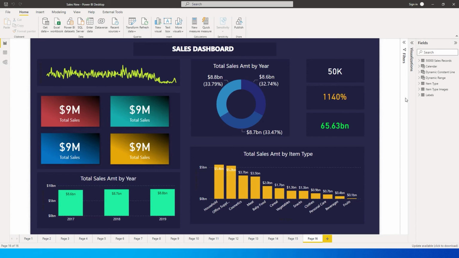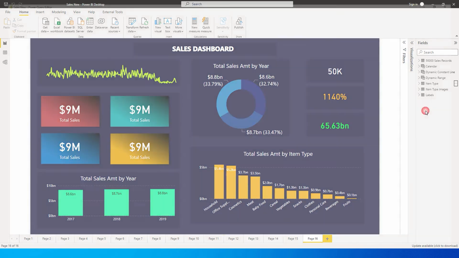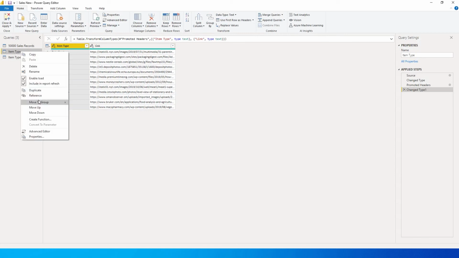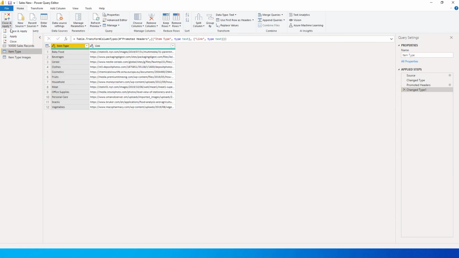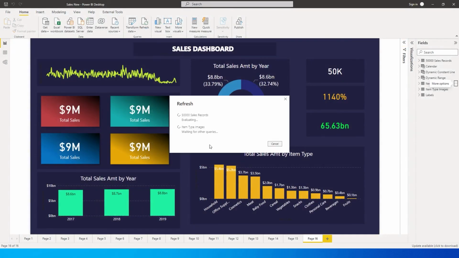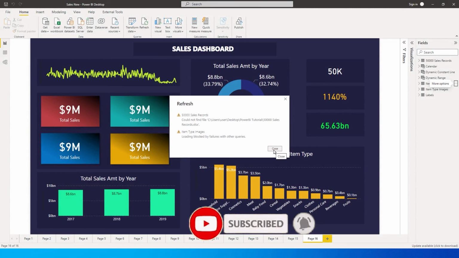So all I'm going to do here is click on this ellipsis, any of the ellipses for the table over here, and then click on edit query so that you get into the Power Query editor. And over here, you will see all the tables that I have listed. If you have, let's say, 20 tables, all those 20 tables will be listed over here. And then you can simply right click on this and uncheck the include in report refresh. And then you can simply click on close and apply. And now when you refresh the dashboard over here, you will see that we are not refreshing the item type. It is only 50,000 sales records and item type images that we are trying to refresh here.